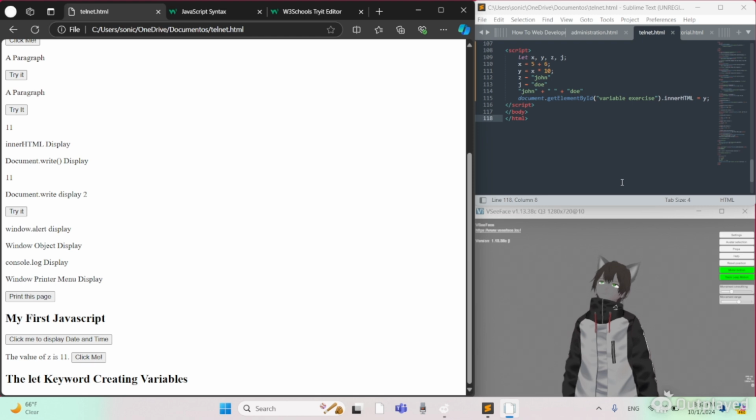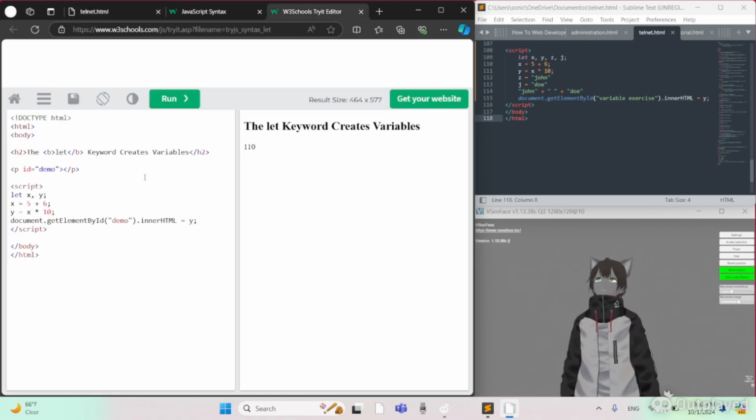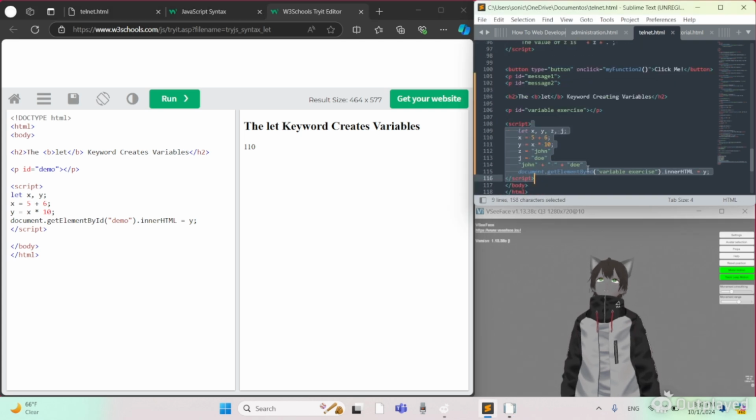Like keyword creating variables. HTML. Still not showing me the 110. So let's delete the extras here. We could quickly add them back in with Control Z.